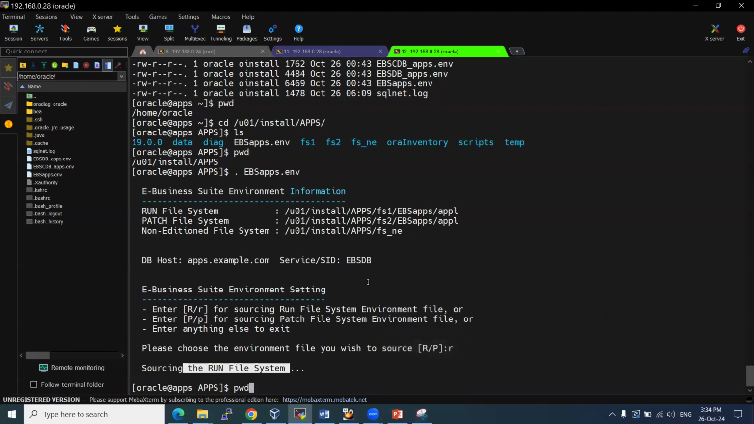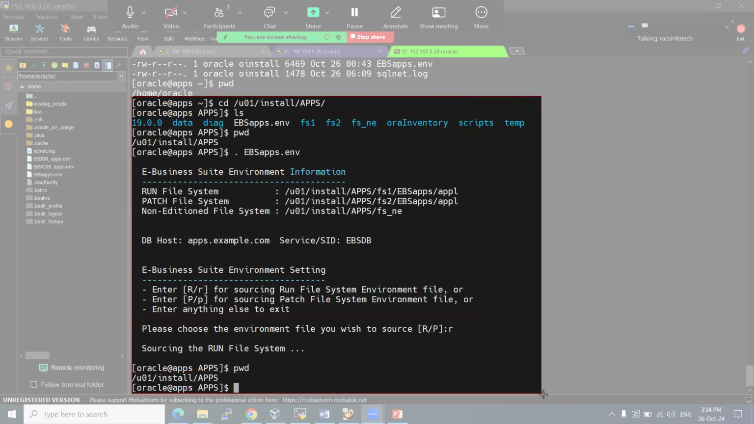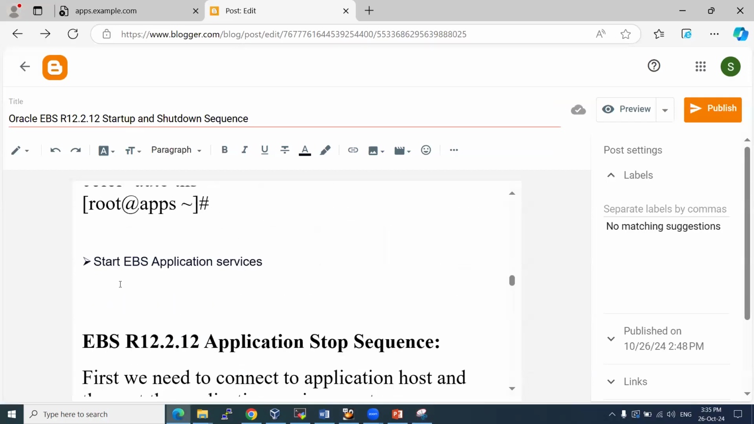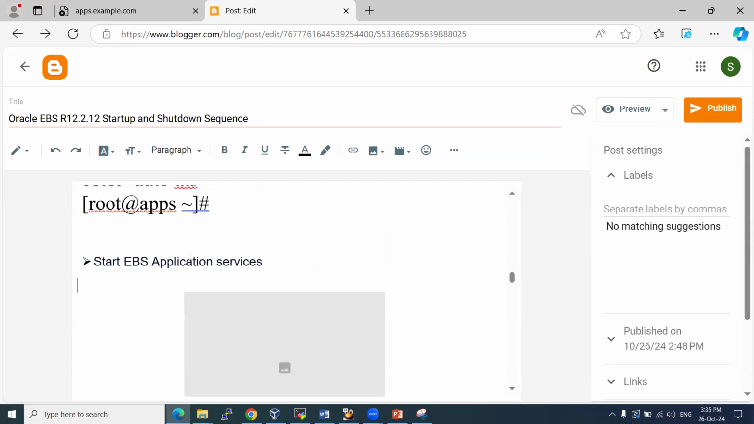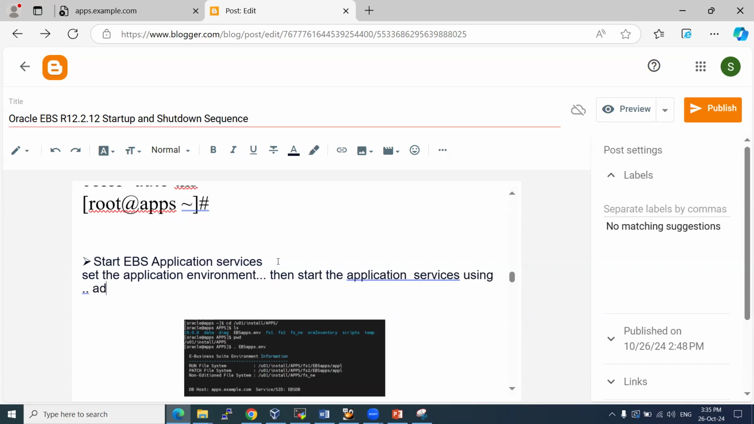Okay. Now, let me take this. We need to set this environment. We already set it. Now we need to start the application services. Set the env application environment. Then start the application services using ADSTRAL.sh script. I'll show you that.